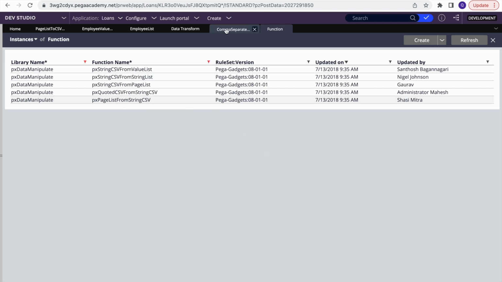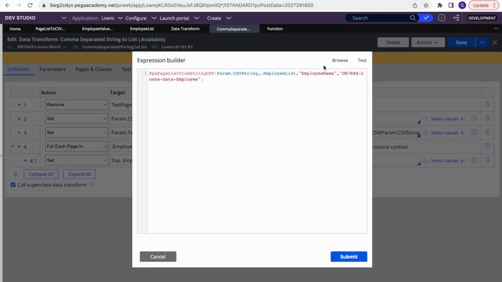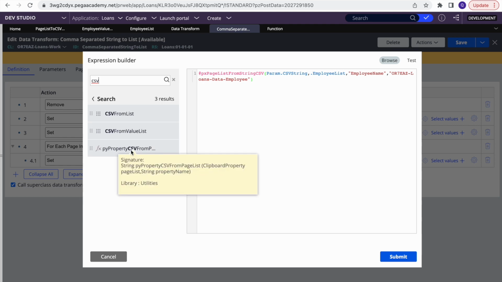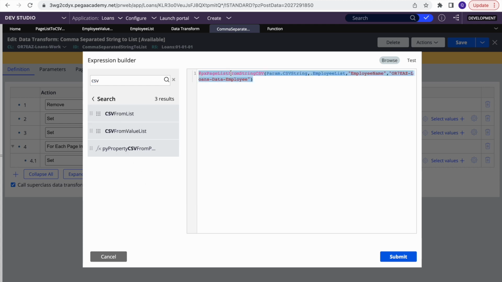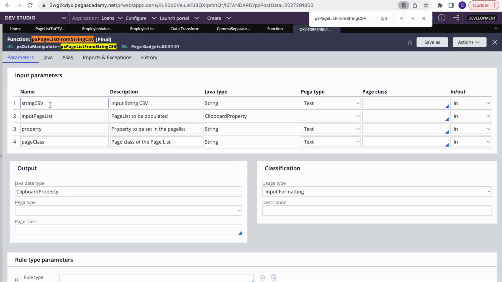Here we have that function, px page list. Why I'm showing you here is that sometimes if you search from here you won't get it. If I search with CSV from value list I'm getting it, but the page list functions I'm not getting. These functions will also work, but they belong to a different library, I believe. Yes, this belongs to utilities, but this belongs to data manipulations, though it's not showing in our list. But if we know these functions, we can just open it from here and see what input parameters this function takes.